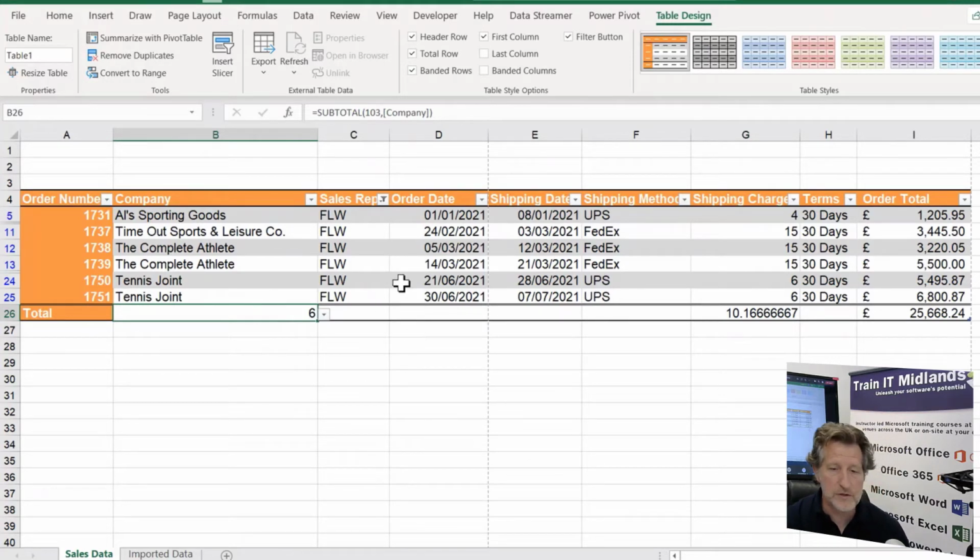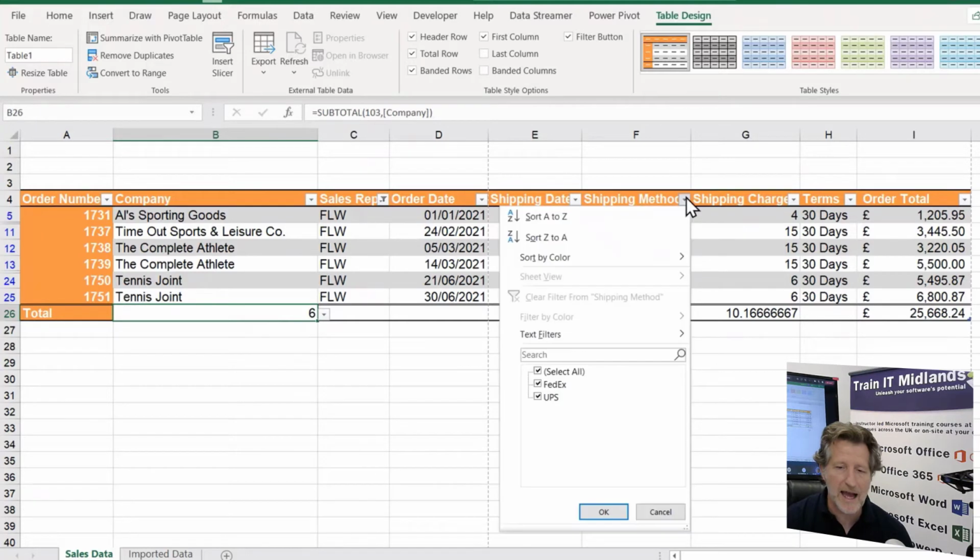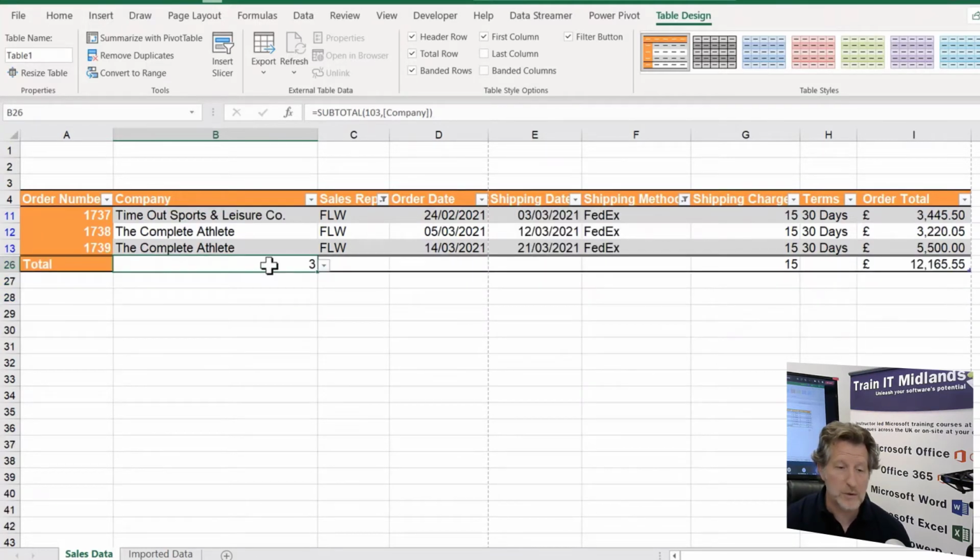If I was to go even further and say, yeah, but how many orders did they have for FedEx? And it says, well, they had 3 orders and they totaled £12,000.